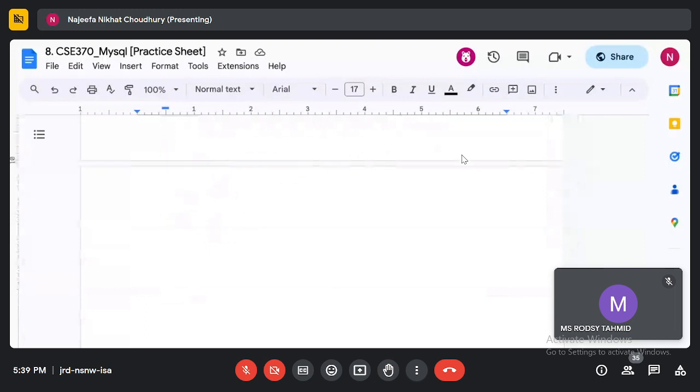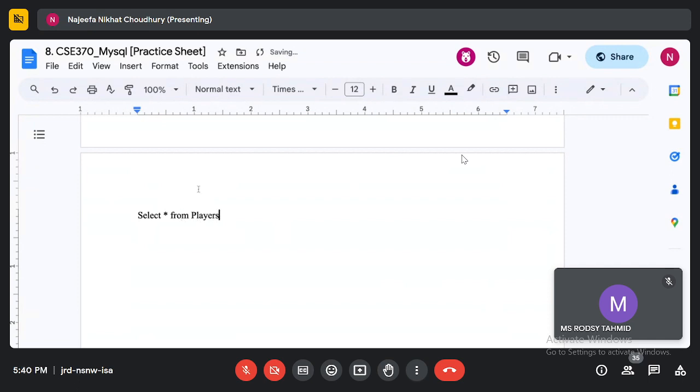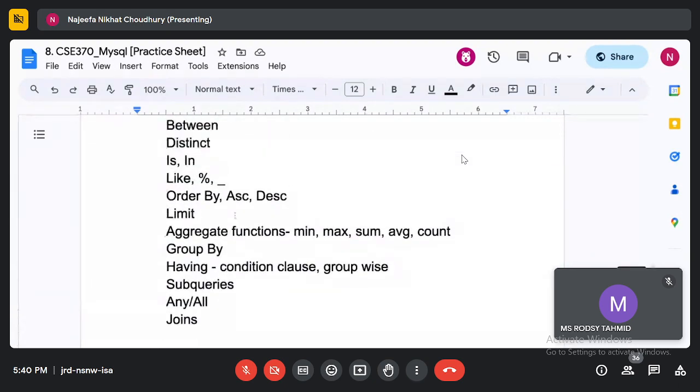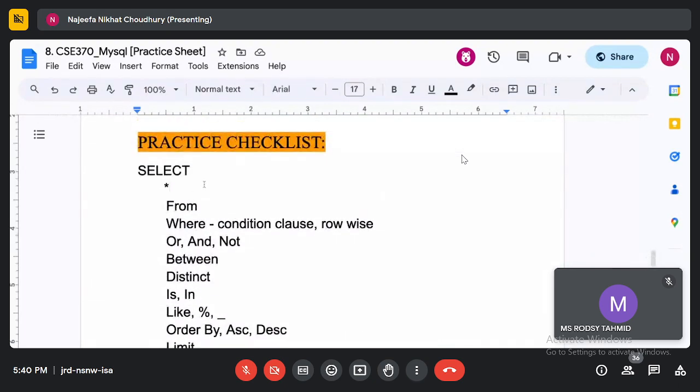So the query would be select star from players. Now, as you know, select is basically used to retrieve any data from the table. Star is basically when we want to see all columns. So whenever we want to see all columns, we will be using star, right?